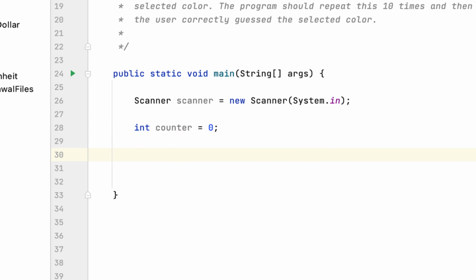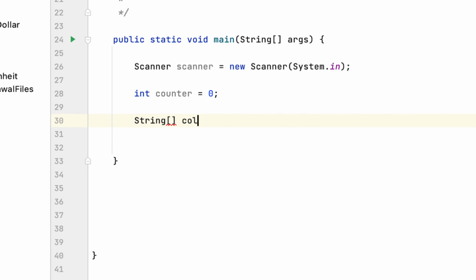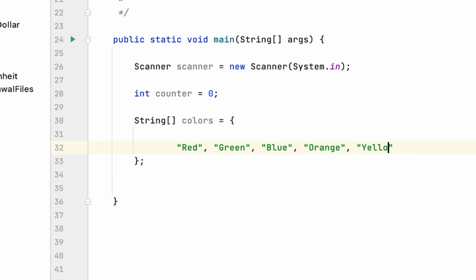we start with the actual array, which is a string array. You can use an array list, but they said each color has a number. The zero index would be red. The first index would be green. So that's why I'm using an array. I will call it colors. The first color is red, green, blue, and the last two are orange and yellow.